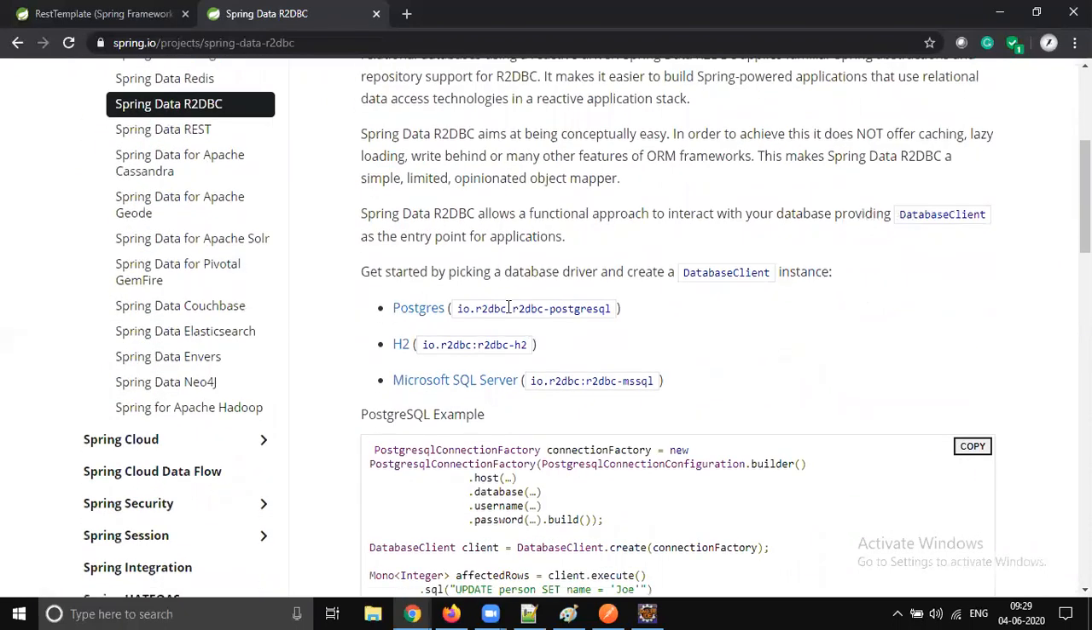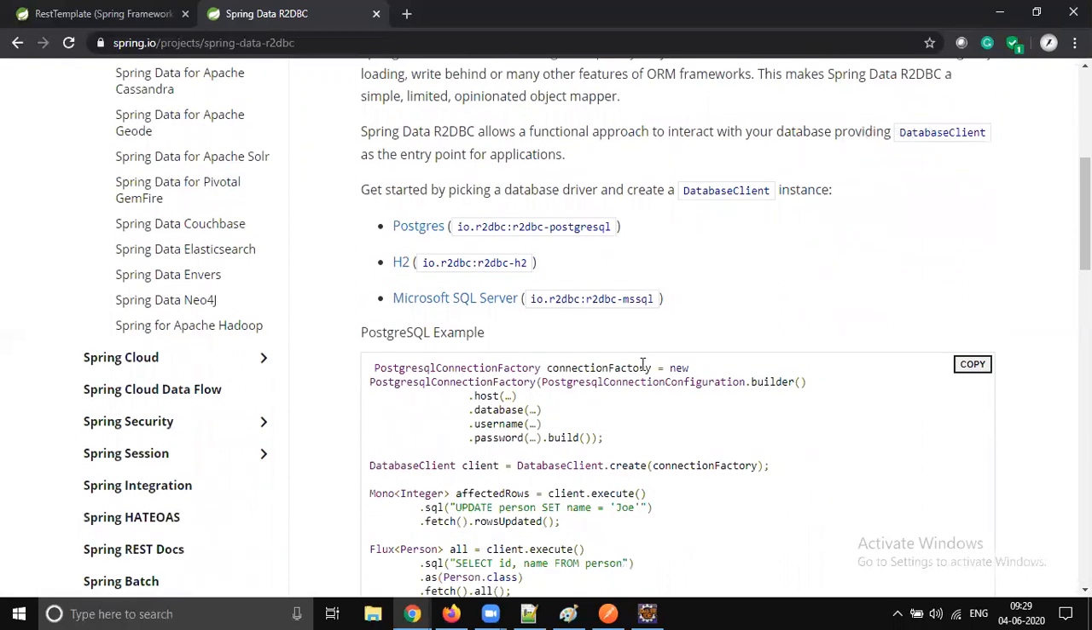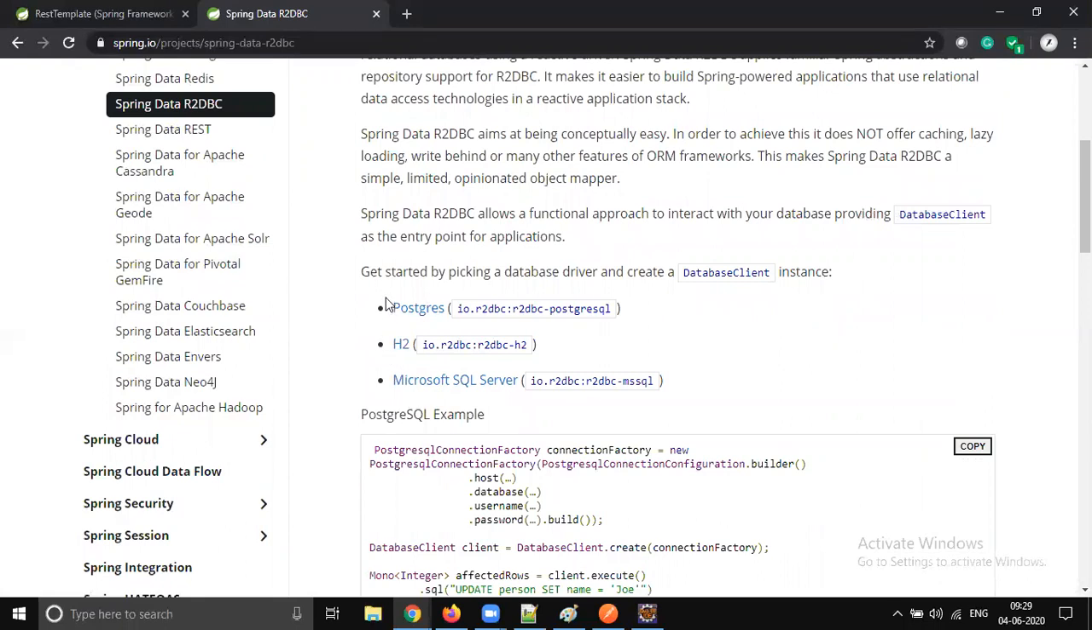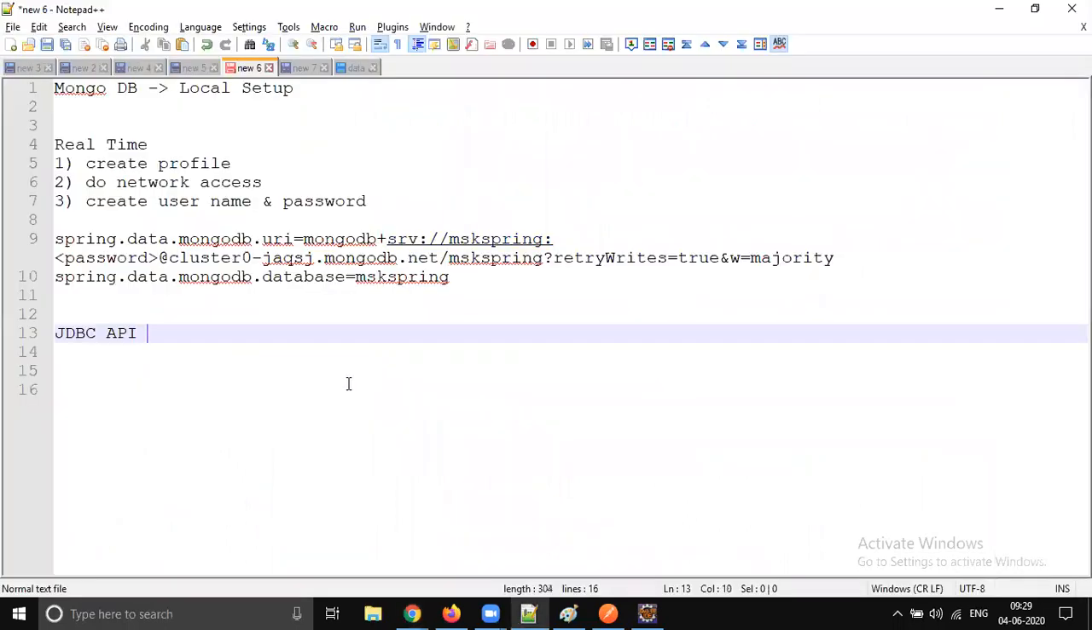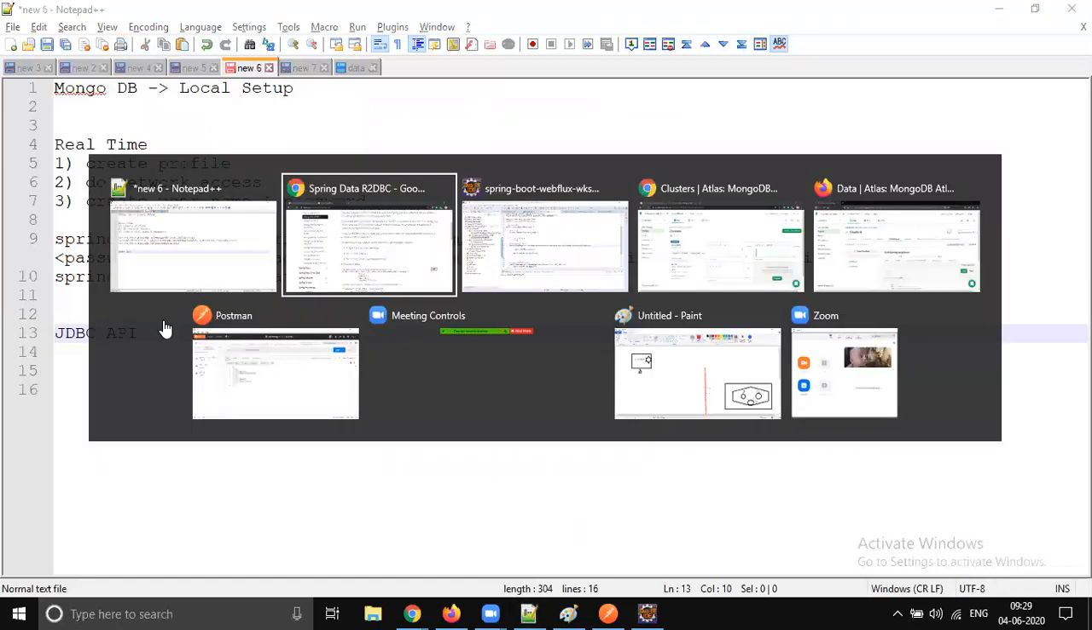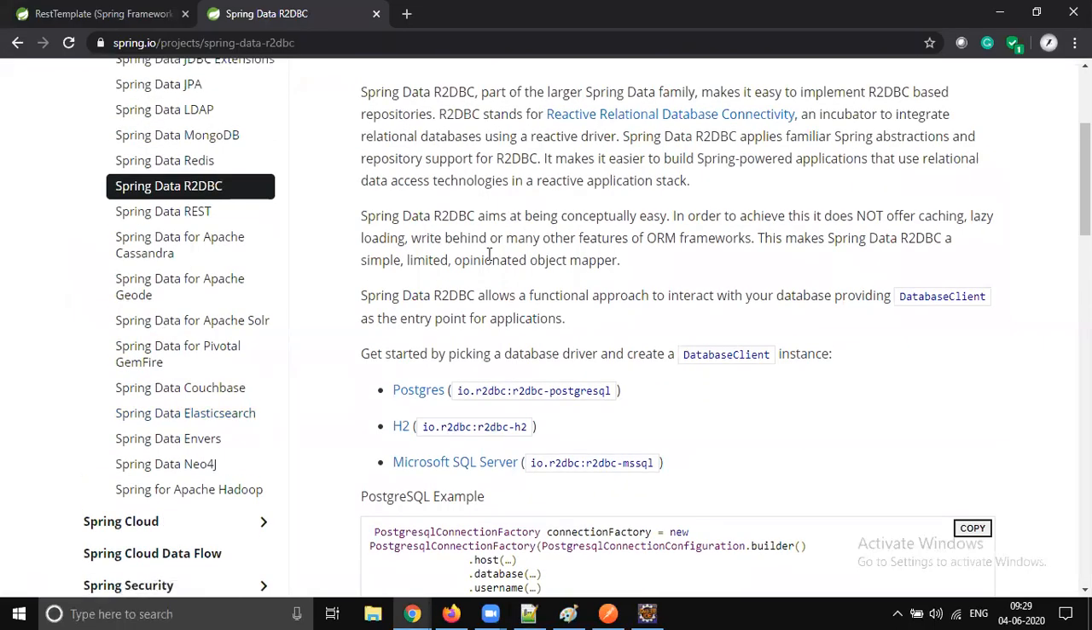At this point of time, it supports only Postgres, H2, and Microsoft SQL Server. Maybe in the future, they will provide support for Oracle and MySQL. At the same time, the Oracle team is also working on the JDBC API to make it reactive. So in the next couple of years, most of the things in Java are going to change to reactive. This is an initial footprint.